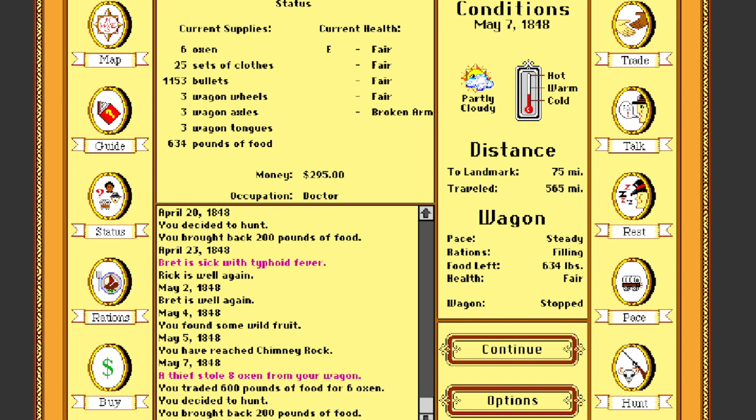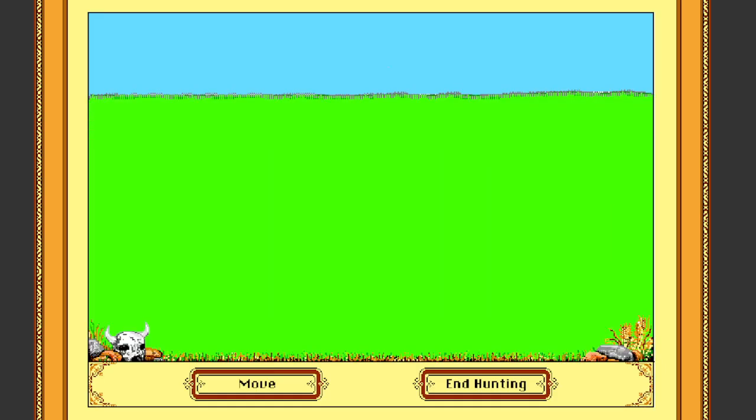How much food do we got right now? 634. We still got a lot of bullets. Let's hunt a little more. Let's get our food supplies up. Let's stall a little bit and get our food supplies up.